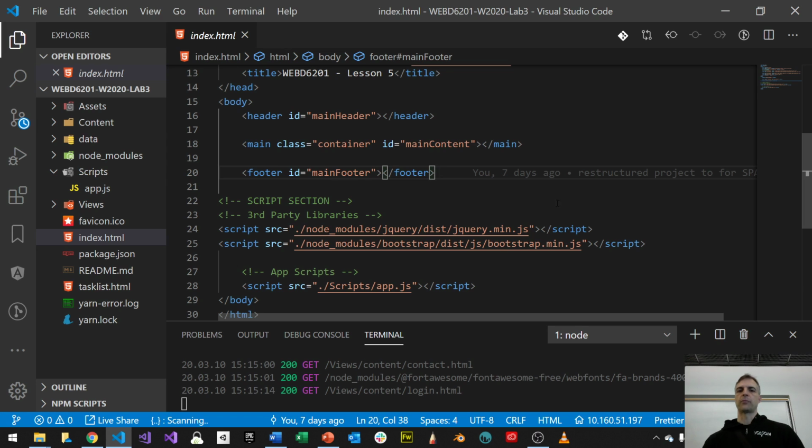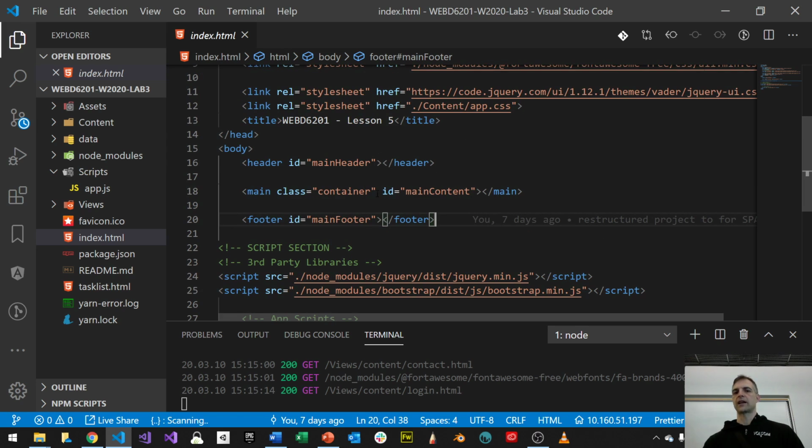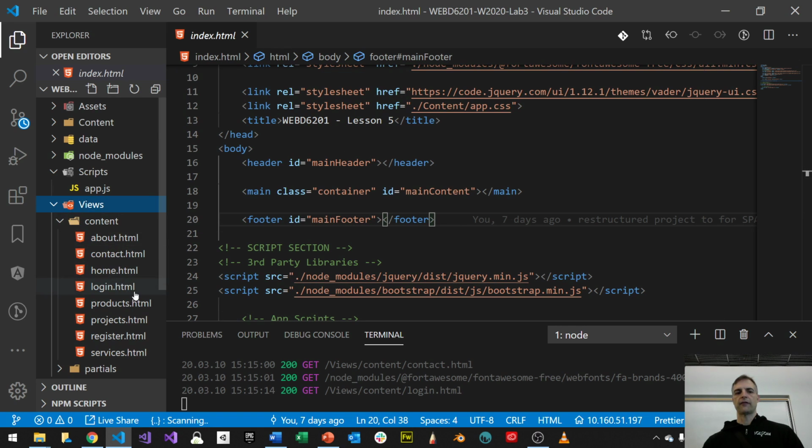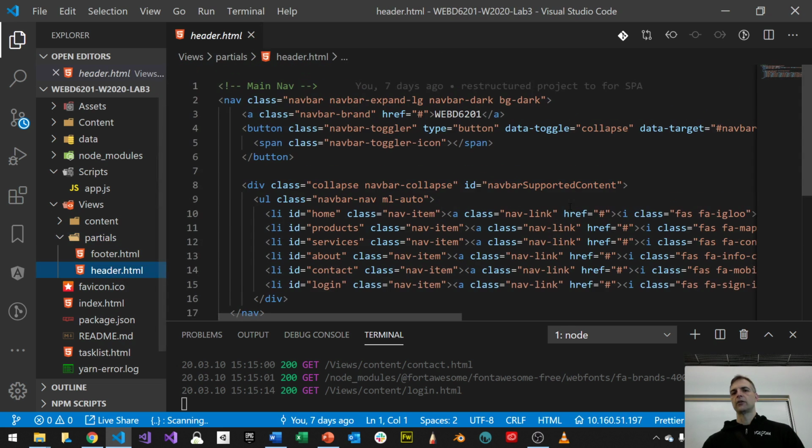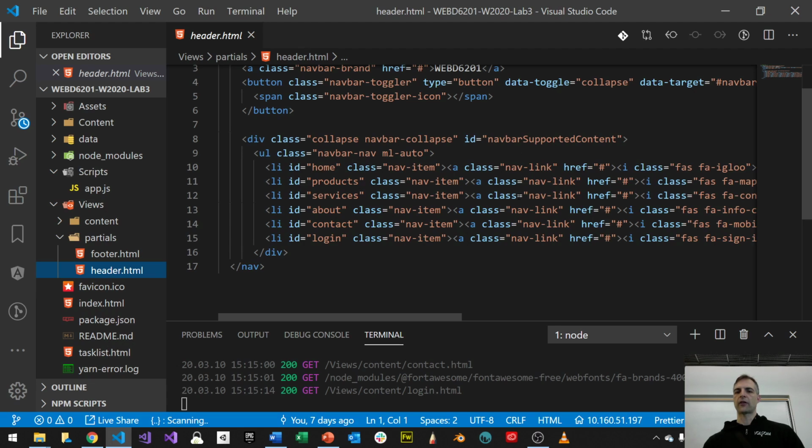Okay? But basically what you have is a main header, a container, and a main footer, or a main content. These three areas are where we're injecting content right now to make our single page application, or our SPA. That's what it's called, right? So far we've been injecting stuff using the main header, because when I go to views, then partials, and then header, you can see that this header is our nav bar. It has all the links, right?